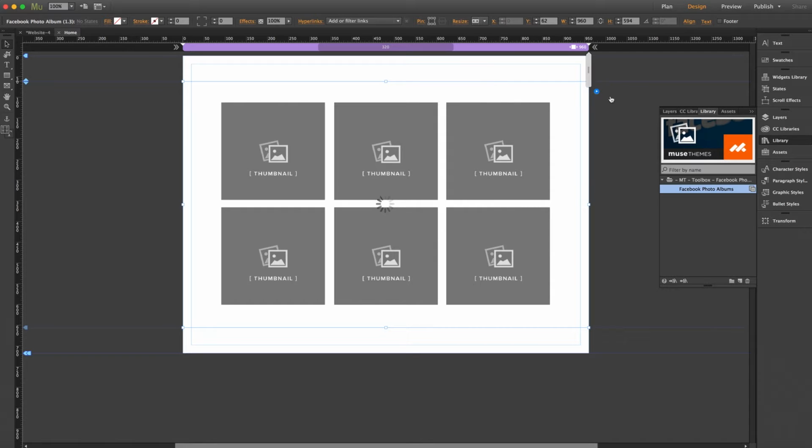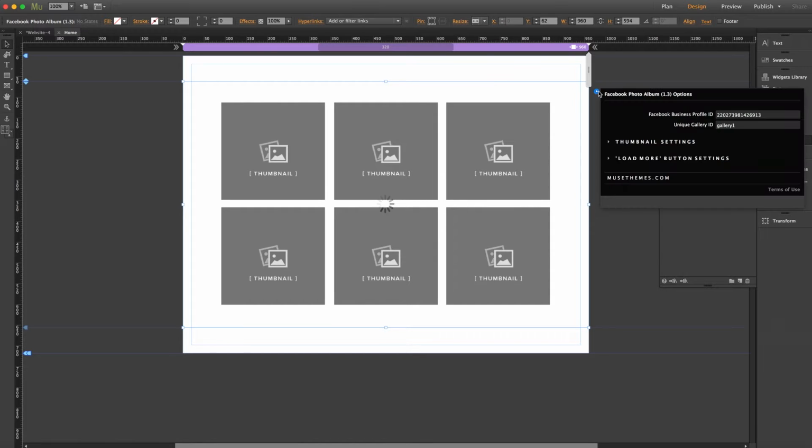So if we check out the flyout panel, there's lots of styling options that we'll get into in a moment. But first, let's take a look at these two fields. The Facebook Business Profile ID. This is the one piece of information that you need to get from Facebook. So I'm going to jump over to the MuseThemes Facebook page and we'll take a look.